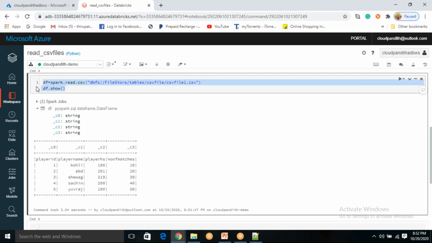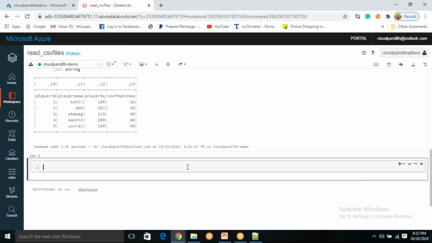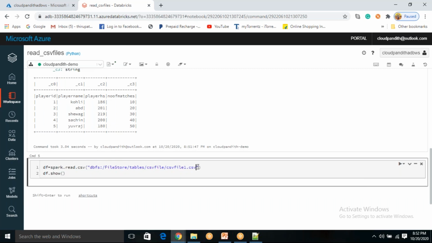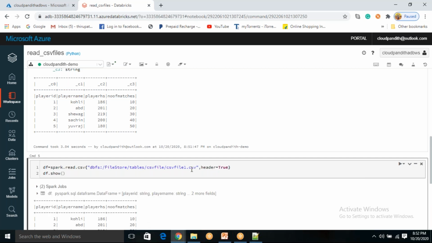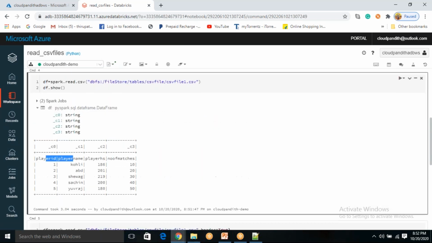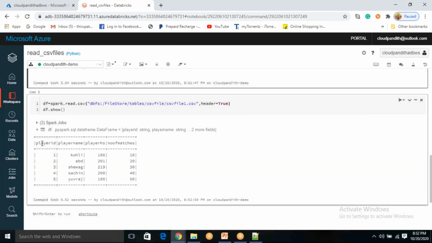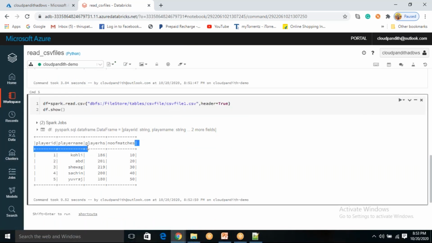Now, I'll just take the same syntax, put it here. Here, I will just mention one point extra, that is header equal to true. And I will just try to read the data. So you see the difference here and here. Here your headers came into the data, but here headers came into the proper position, when I say header equal to true.